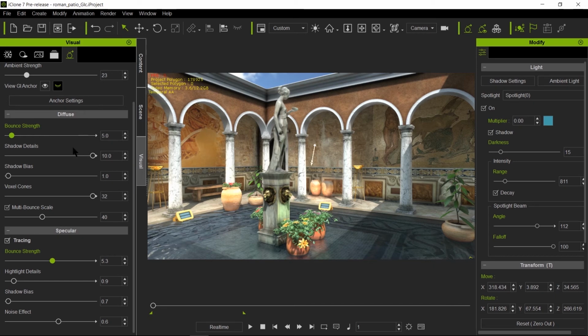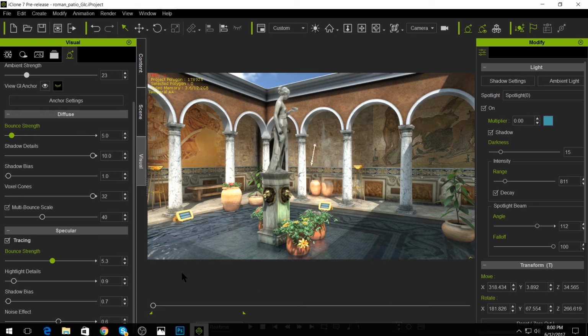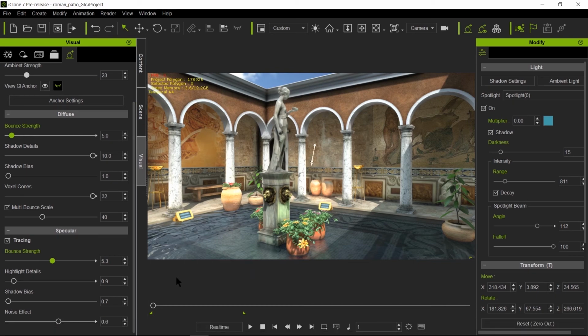So now that we've covered briefly the GI parameters and how we led this from daytime to nighttime, and how we transition from one IBL to the other here.